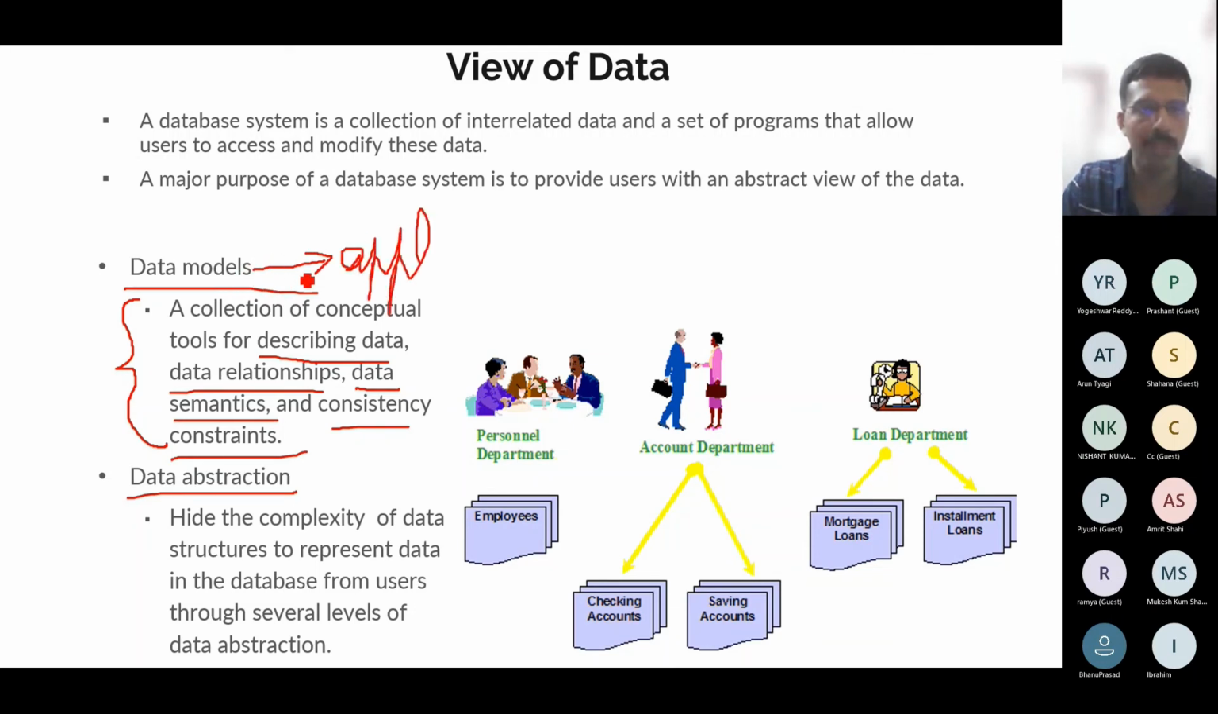For example, this particular application here will have a data model with tables like employees, current accounts, savings accounts, loans of two types, things like that. And data relationships will tell that the accounts department needs to access this and this. We will come into more detail on all these things when we learn about entity relationship models, where you will get a better idea of how these things are actually implemented in a real database.